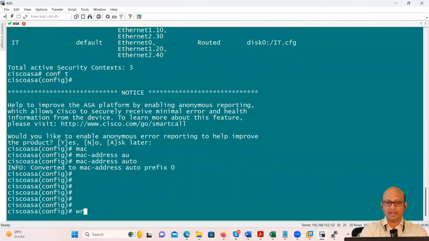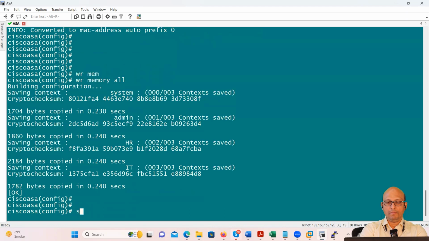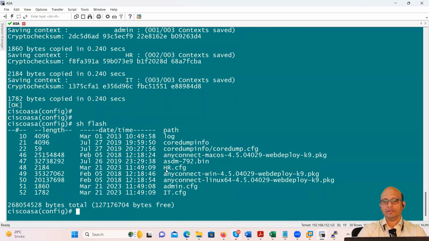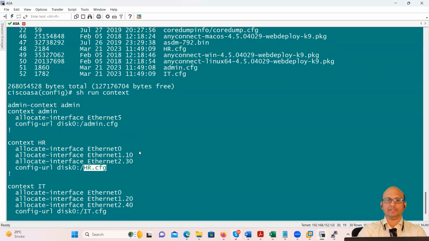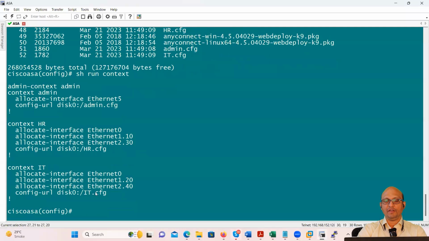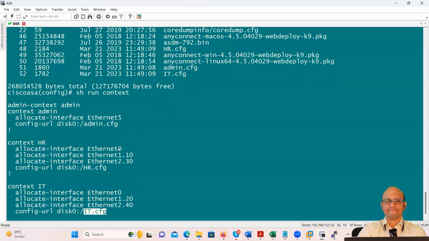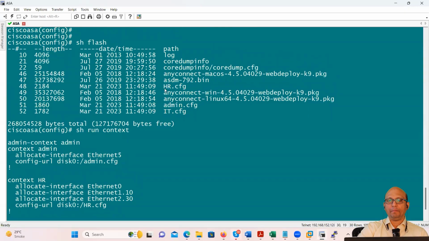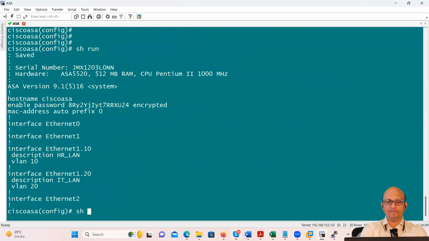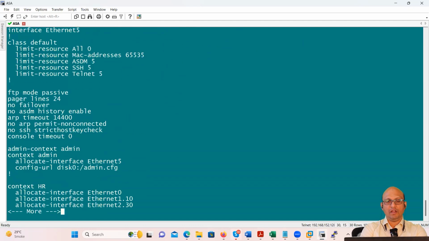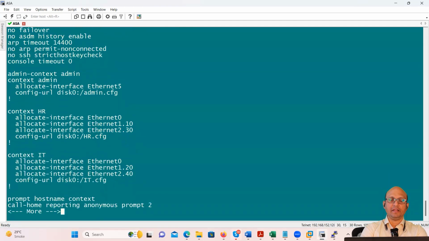So this is my system firewall. When I say write mem all, I am saving all my configuration in the flash memory as per the name given during the creation of the context. I said, anytime I save my configuration in HR context, it should go to hr.cfg. Anytime I save the configuration to IT, it should go to it.cfg. So taking a backup of this configuration becomes easy, because I can easily take a backup of the HR and IT contexts. Okay, so this is my system firewall where I can't configure any IP address. But yes, I can do failover, I can configure the admin context, I can create the HR context.